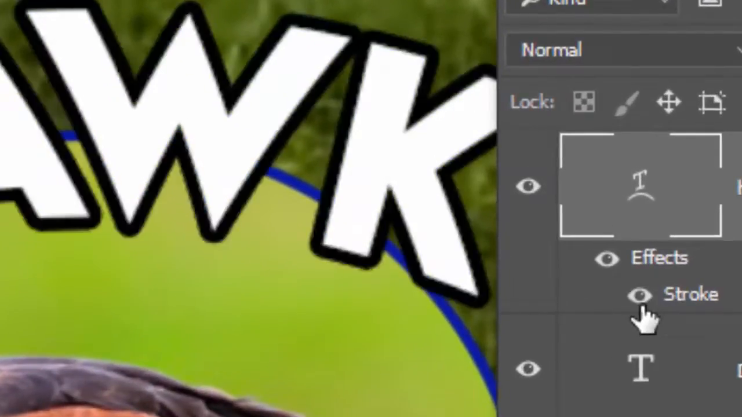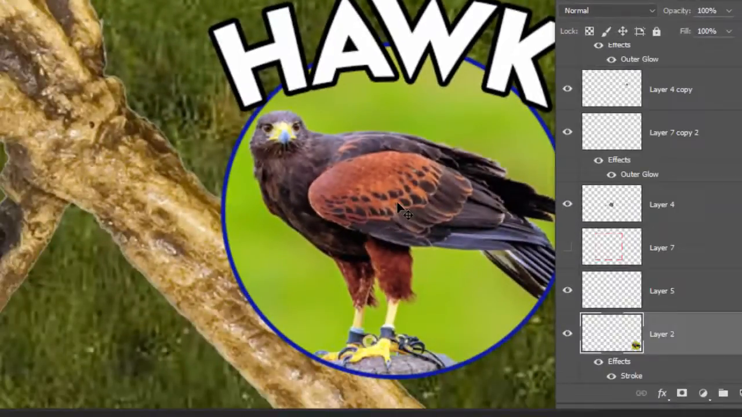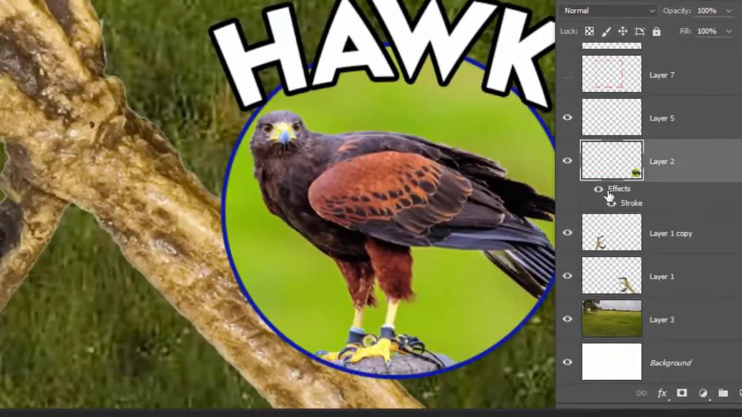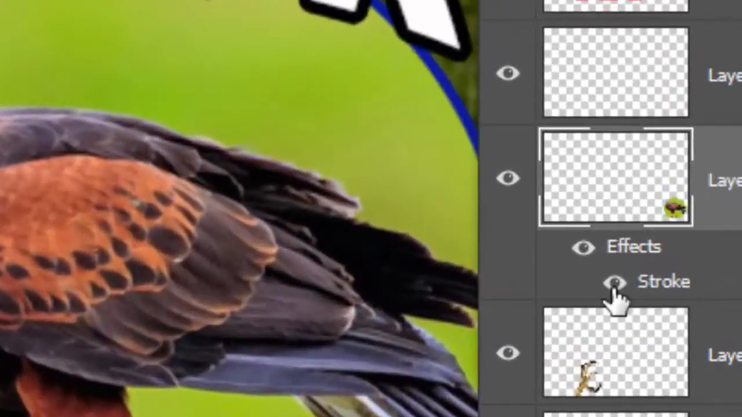When I add the stroke, it adds a border to this text. Likewise, with this circle of the hawk, what I'm going to do right now is hide this effect. Beautiful, and it's gone. We can see again, stroke adds a border. So what could we do?